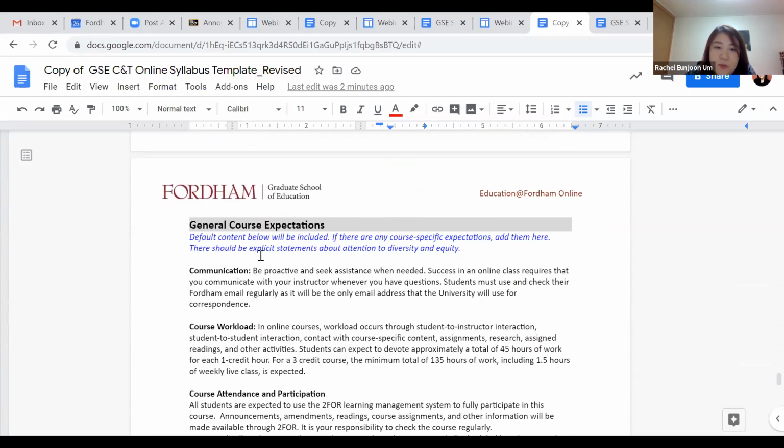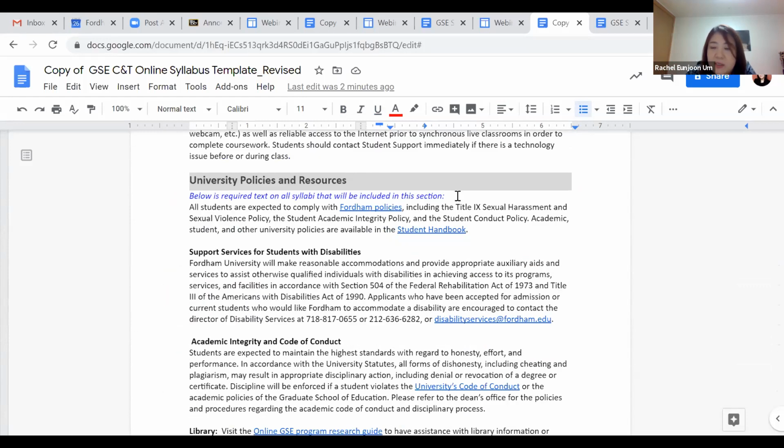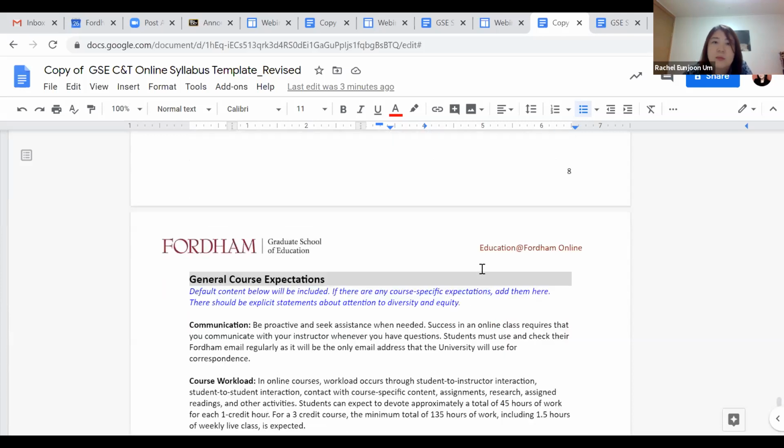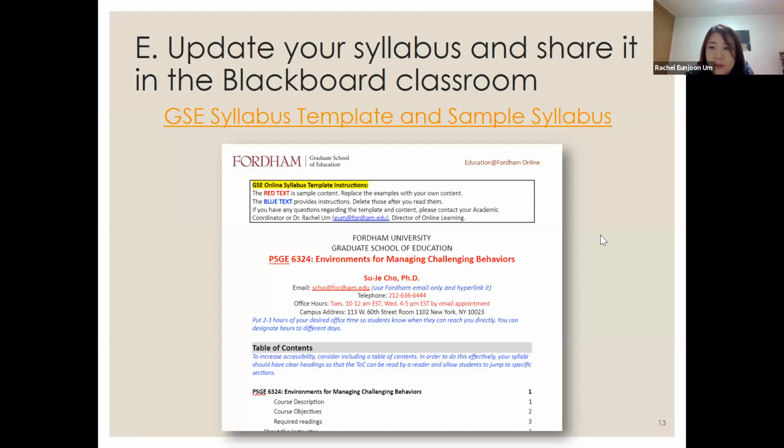And then the last 2 pages are general course expectations and university policy and resources. But these are general information, so you can just use them as they are. All right, so that was the course syllabus. I'm going to stop sharing. So let me go back to the PowerPoint.